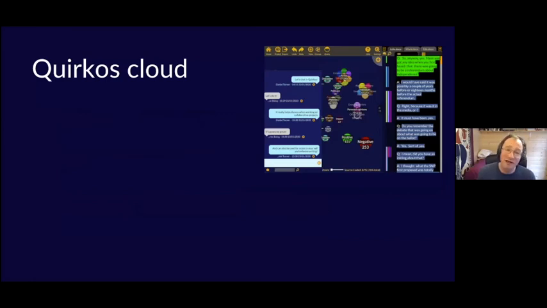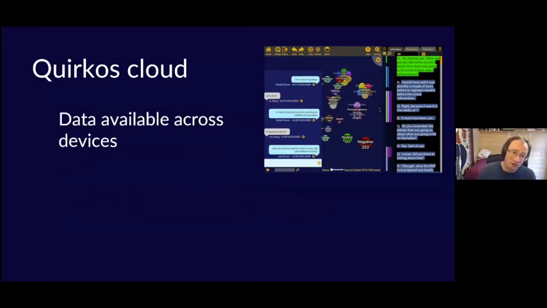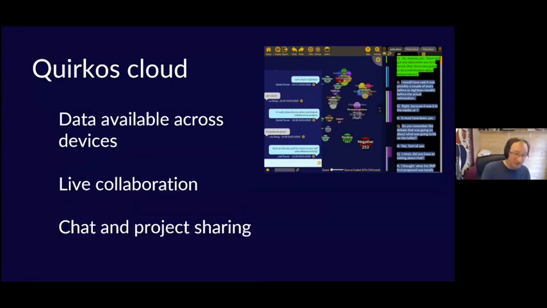And we now have a cloud-based system for Quirkos where the data is stored remotely. It means that you can access the data across any device, a laptop or a desktop, and your data is always there, just like using OneDrive or iCloud or something like that. But it also allows for live collaboration. So if you've got a group working with lots of different people together, you can all work on the data at the same time. You can chat in real time, and you can share projects with each other. And it's also a really useful way of learning qualitative analysis. So sharing different data sources between yourselves and watching as someone else goes through and does the coding.